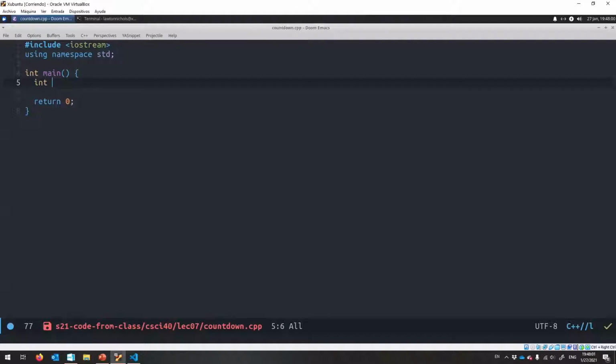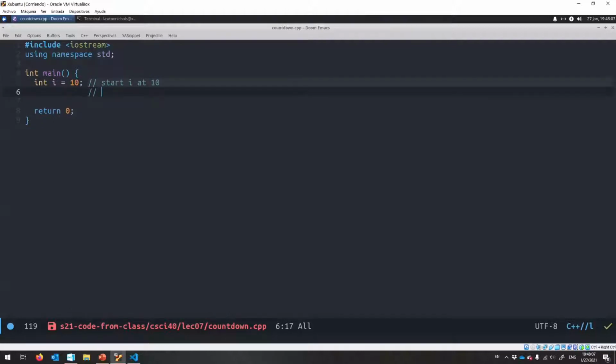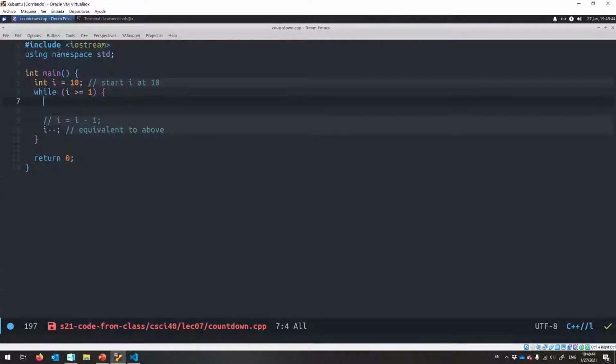We're going to start our I at not 1, but 10, because we're going to count down. And we're going to say while. We want to use I to count down and keep printing I while I is not less than 0, but greater than 0, greater than or equal to 1. So I should go between 10 and 1. Okay? And then we're going to decrement I by saying I equals I minus 1. But alternatively, you could say I minus minus instead of I plus plus. That's equivalent. And then the meat of this is to say cout I.